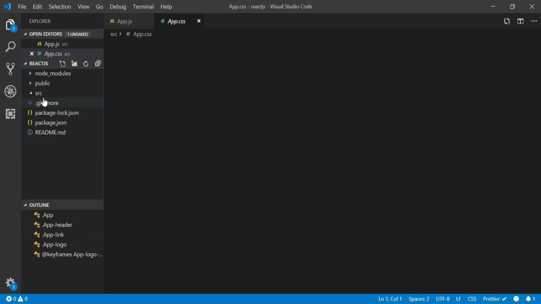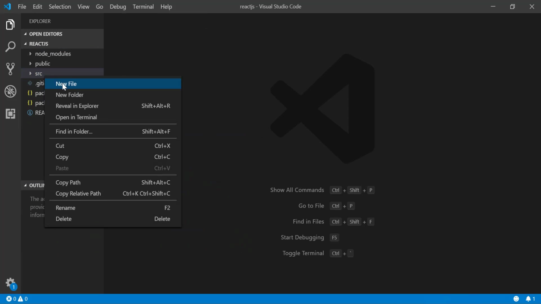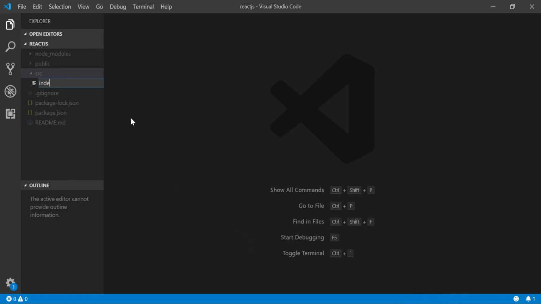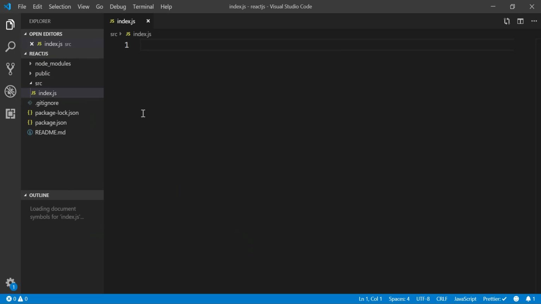So we remove this and then we create a new file. It's called index.js. Right now I'm going to pause the video and type out what the components that we require and import from which libraries. So see you in seconds.